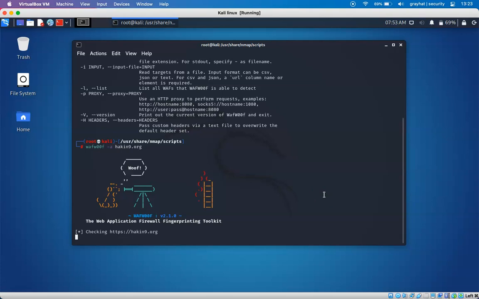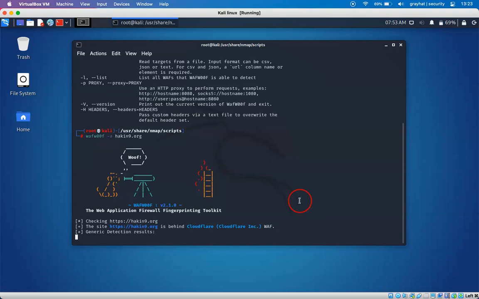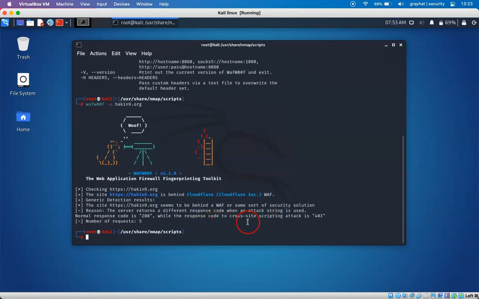Hopefully this is going to give us positive results. And yes, we can see here this is behind the Cloudflare firewall and hosted over Cloudflare. So we can see this seems to be behind a verification firewall, or WAF, and some sort of security solution.